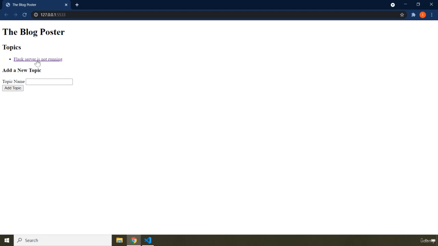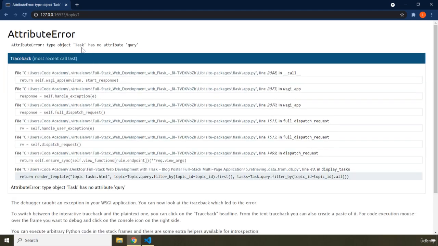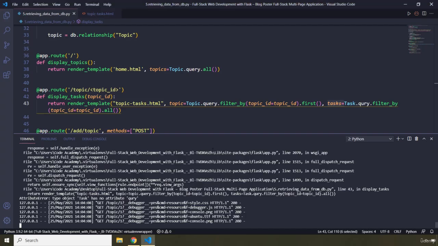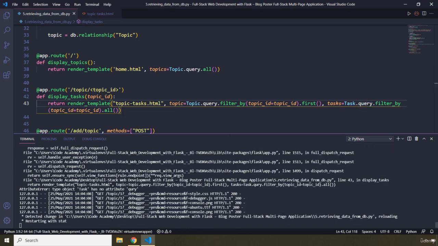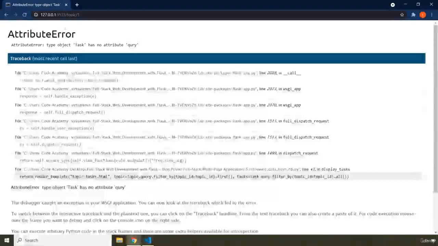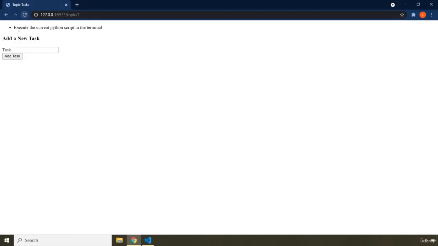But now if I click on this, we should see the tasks relating to this topic. We do get an error, has no property. Okay, this is a typo. Okay, query, it's Q-U-E, let's save this. Let's wait for the changes. Let's run this, and there we go. It says execute the current Python script in the terminal.